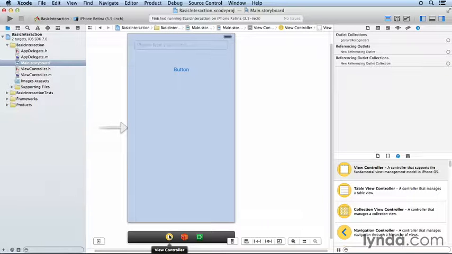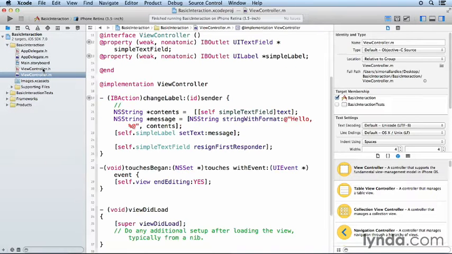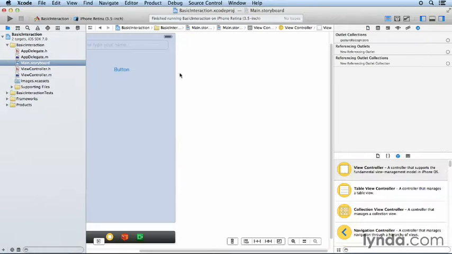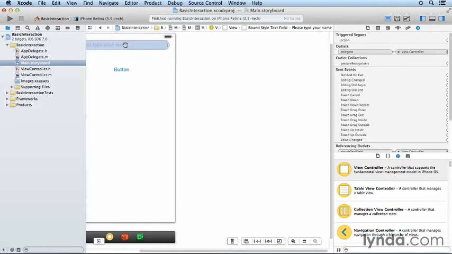Now, it didn't pop anything up, but what I'm now saying is my view controller class, meaning my viewcontroller.h and .m file, is now defined as being the delegate for this UI text field. Well, what does that mean? Well, let me show you.